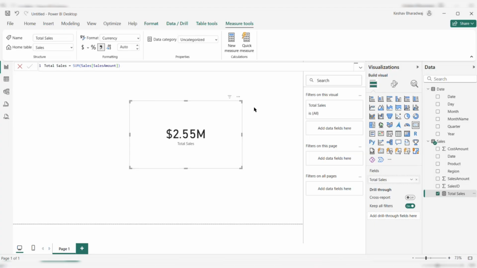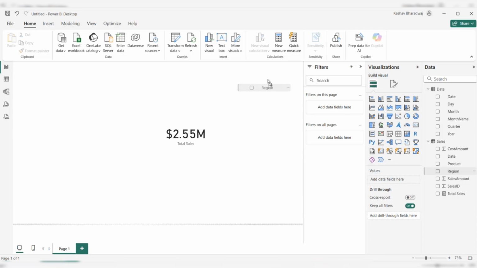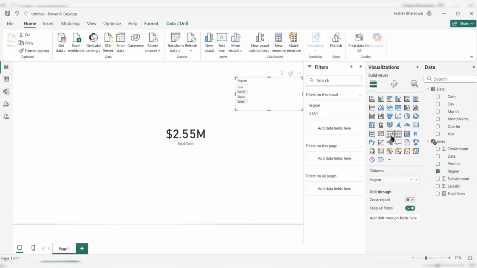And if I add a slicer, let's say I added a slicer here, I'll just drag it properly. I'll keep it as a slicer. If I select East, as you can see, we have $575,000 sales in East. If I select South, we have $676,000. So the card will change dynamically, and we can see the sales by region.